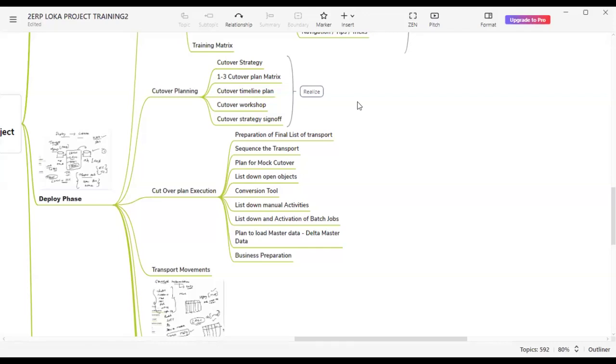Then you have the delta mass data. Delta mass data is nothing but if there is any missed data. For example, you loaded all the materials, but by mistake, someone has created 2 or 3 materials in legacy when the data load is happening. That was not a part of our list. In that case, those we are going to consider as a delta load. So that is the meaning of delta.